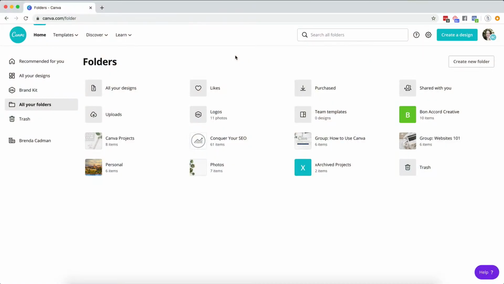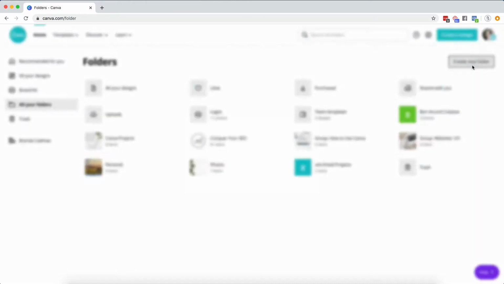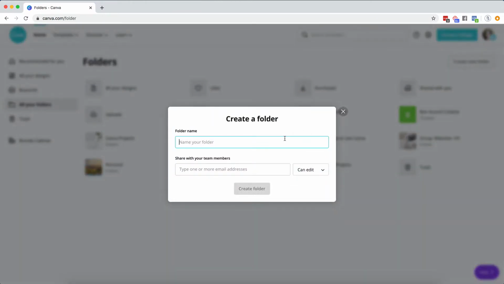In this video, I'll show you how to create folders. To do that, you're going to need to click on this button here that, not surprisingly, is labeled Create New Folder. In this case, let's say I wanted to create a folder for designs and images that I plan to use as part of creating an online course. I might create a folder called Course Materials. In this case, I'm not sharing it with anyone, so I'm just going to say Create Folder.